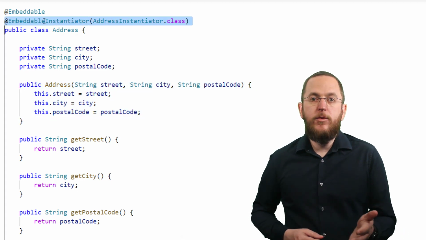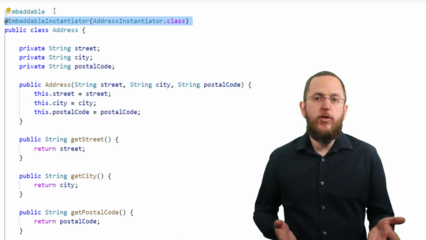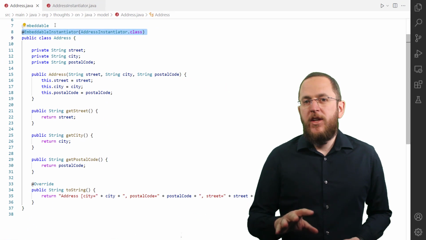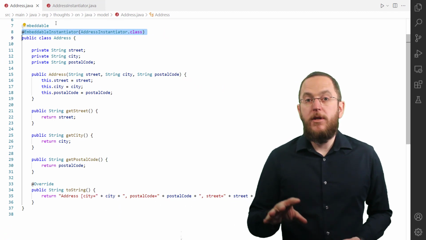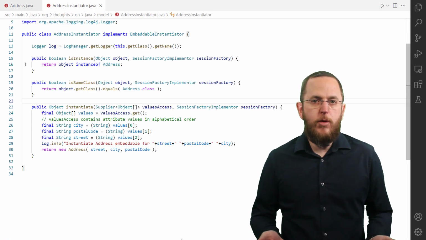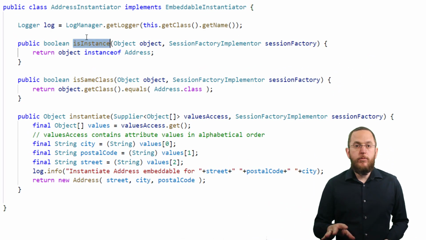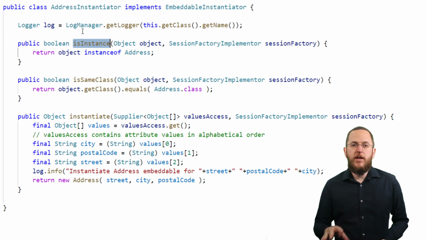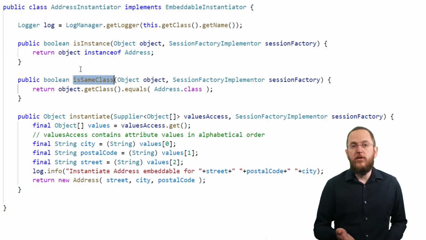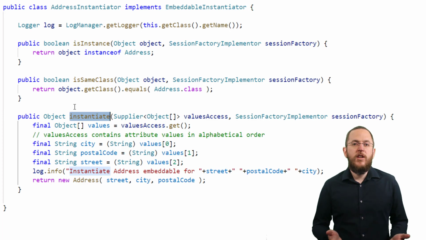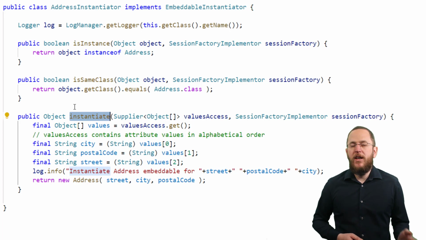You can do that by annotating the embeddable class or an entity attribute of your embeddable's type with EmbeddableInstantiator. In the next step, you have to implement the EmbeddableInstantiator interface. This isn't complicated. The interface only defines three methods. One method checks if an object is an instance of the handled embeddable class. Another one checks if an object is of the same class as the embeddable, and the last method instantiates the embeddable object.